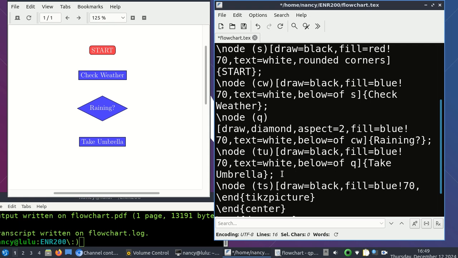Intensity, and then we'll do text equals white. And then we're going to make this off to the right of the question box. So we'll say right, okay, it'll be right equals of Q. Okay, so that should work. And the words will be take sunglasses, semicolon. Okay.